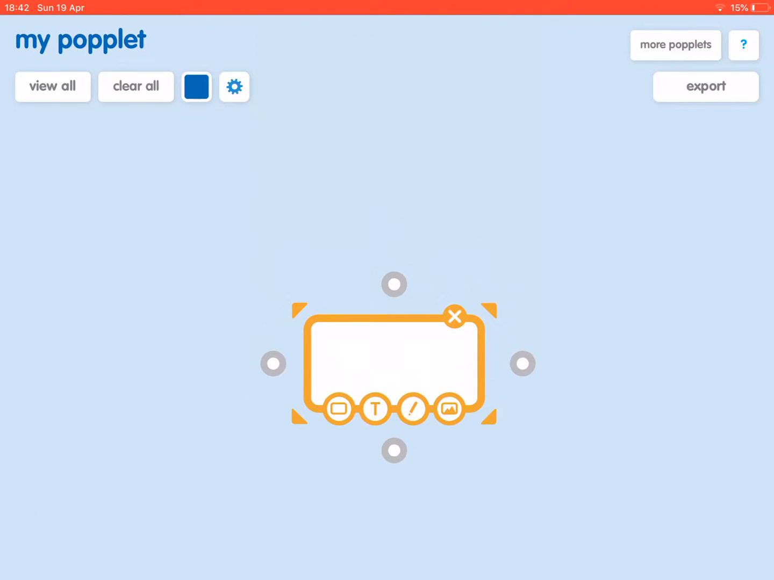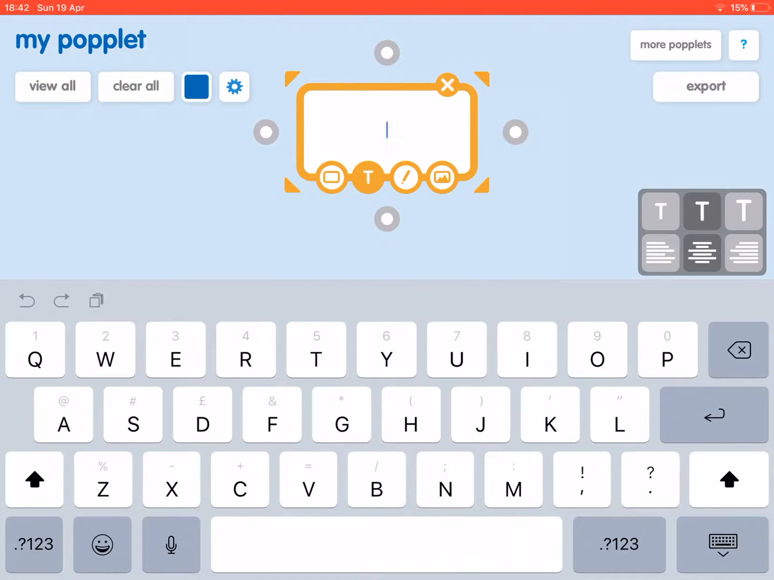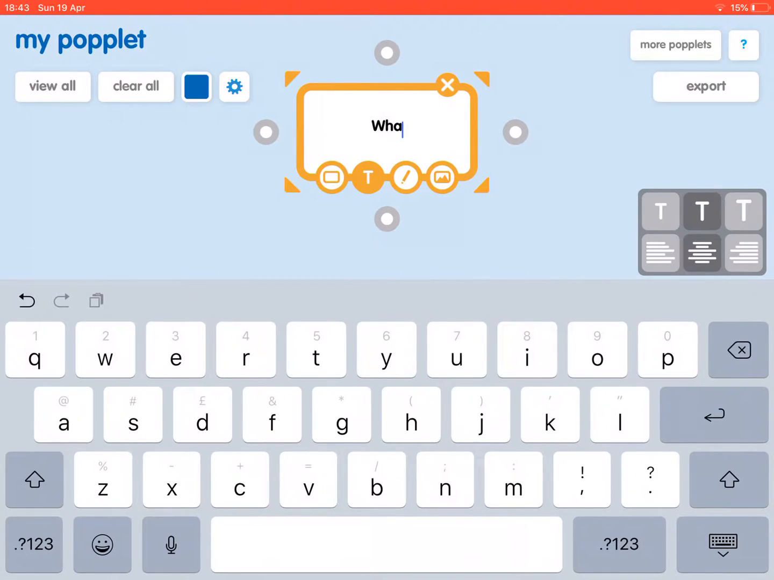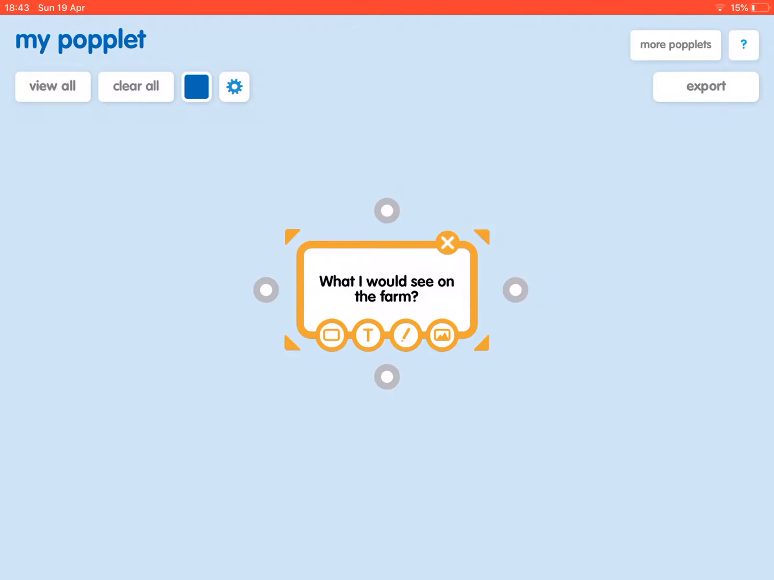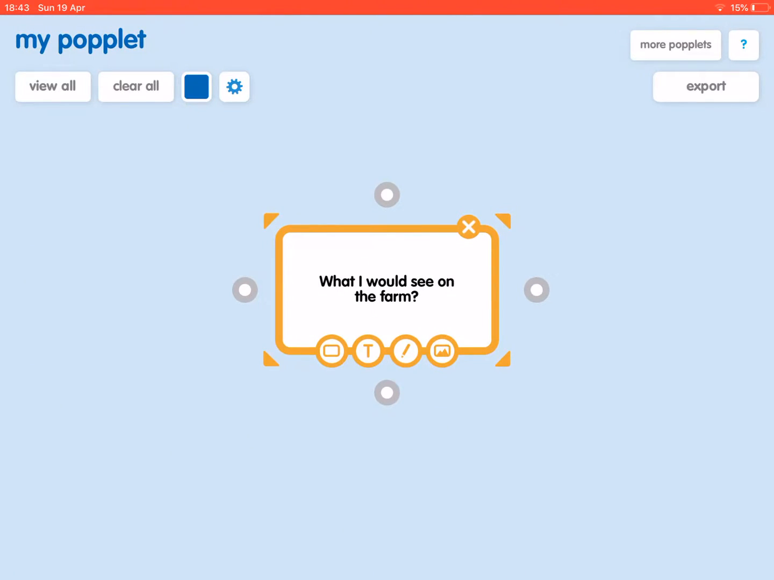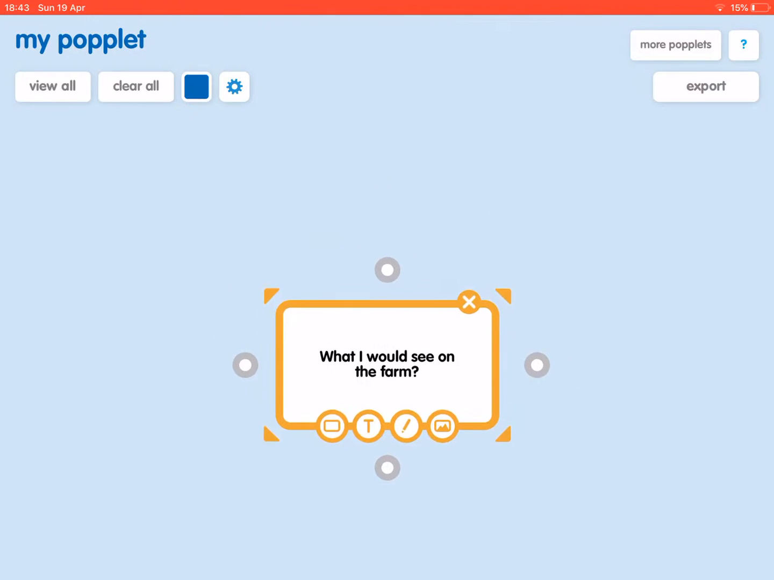The second one is to add text. So my spider diagram is going to be what I would see on the farm. Okay, what would I see on the farm? And then what I'm going to do is put some of my ideas around that title.